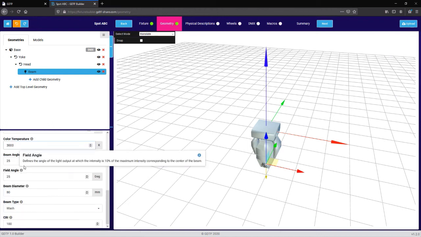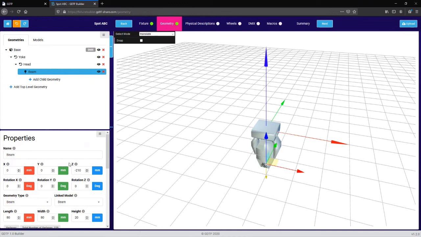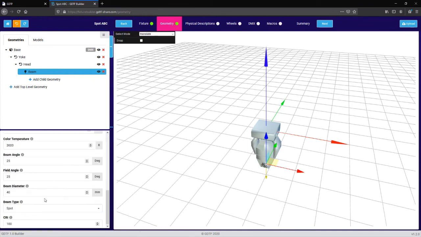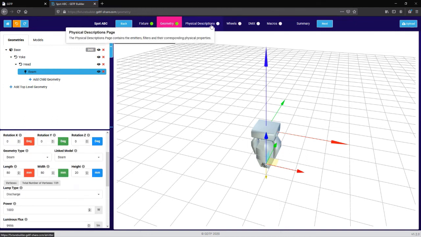And the beam angle, beam diameter, let's put that to 40. And beam type as spot. Again, like I said at the beginning, you can experiment with these, and these are the ones that I was playing around with. So with these settings that I have, I can go ahead and go to physical descriptions.